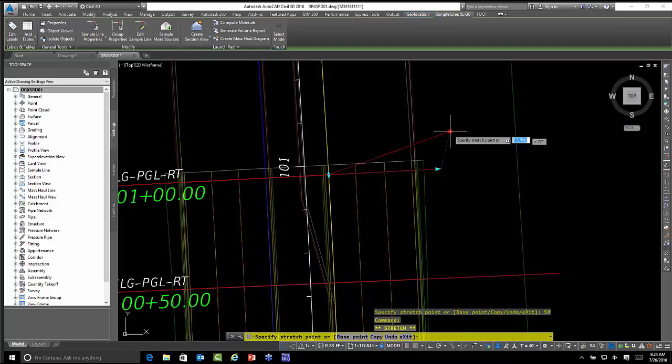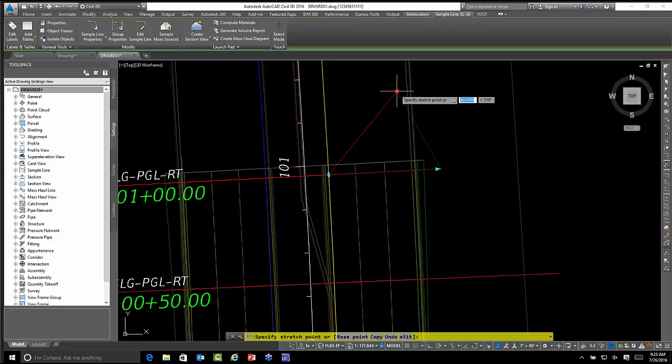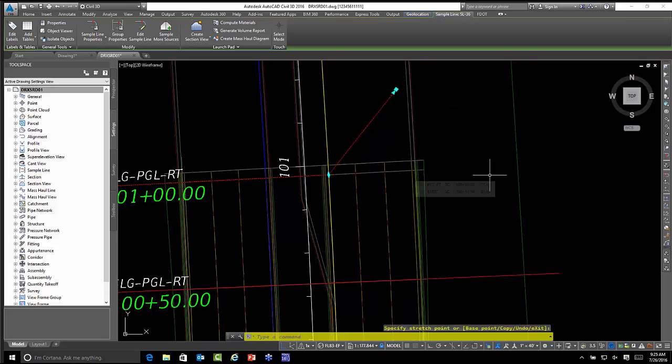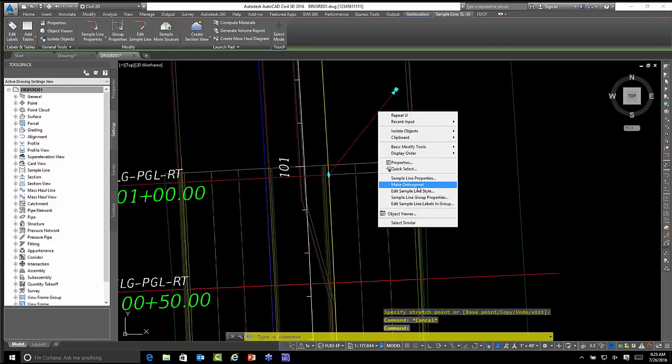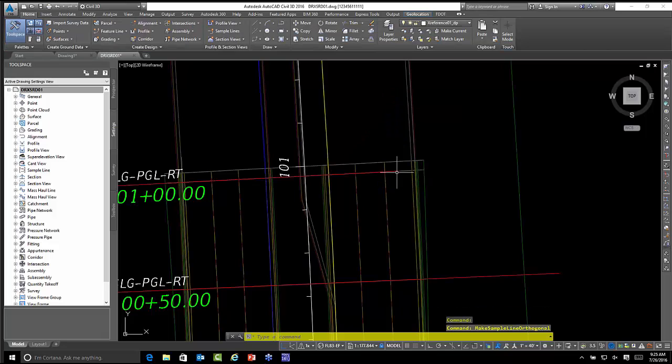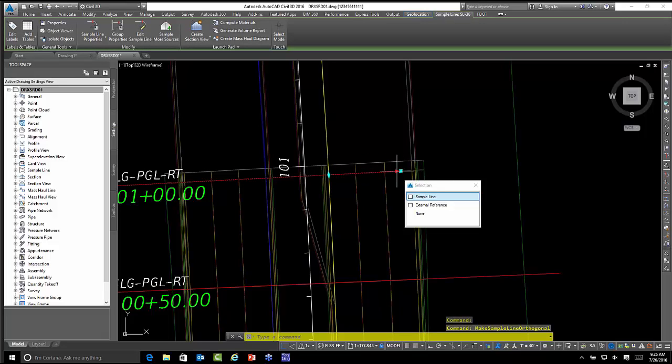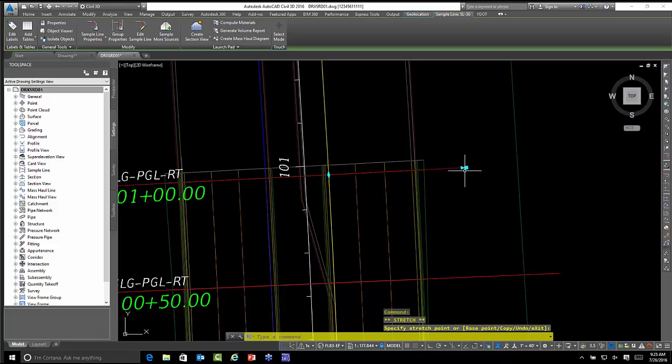You can also pick on the grip and move it non-orthogonal to the alignment. So if I place it up here and I'm going to put it back, I would go back and select that sample line again, right click, and I would choose make orthogonal, and it would place it back. Let me go ahead and stretch it out here a little bit.